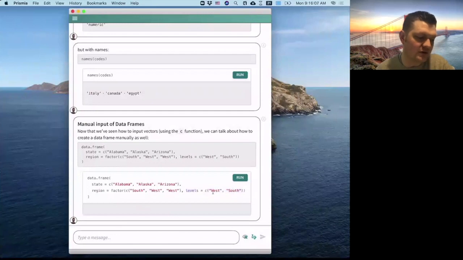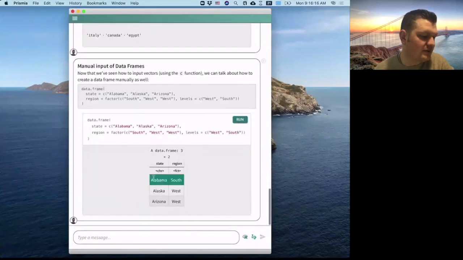So we might want to go, broadly speaking, west to east, and we might want to choose this order for these two regions. All right, so if we run this code, then we get a data frame with exactly the data that we just put in it.